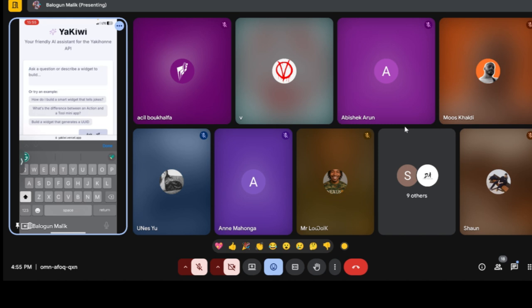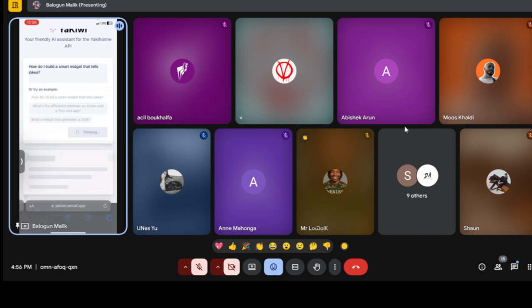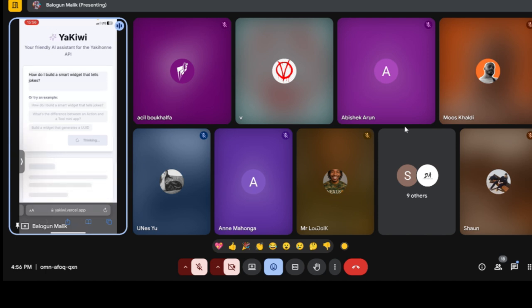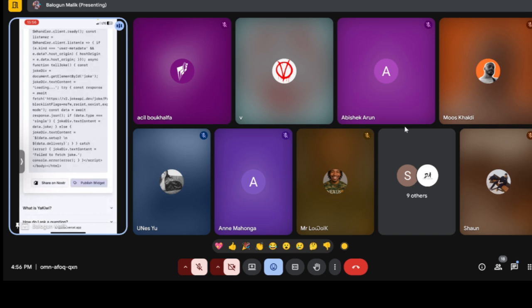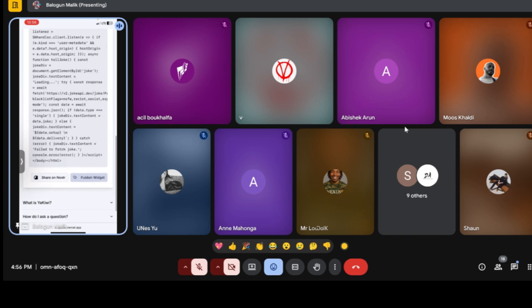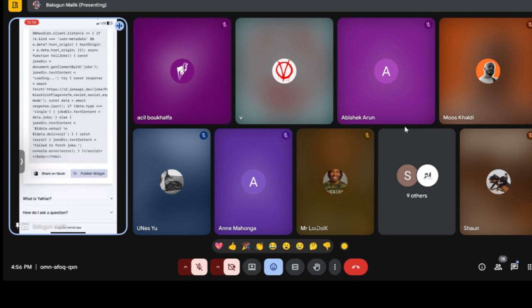So let me say, this is one. How do I build a smart widget that tells a joke? This is just one of the examples. The application will generate code that can be used to build something like that, and that can be easily published on Nostr, or on YakiHonne as a smart widget. Currently, it will not work because I'm on a mobile phone, but it was implemented on PC to connect to Alby, which can be used to push to Nostr.